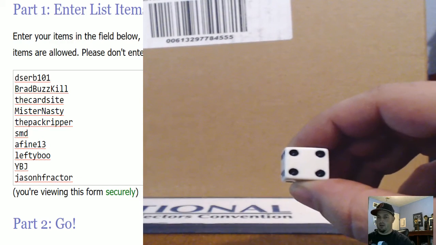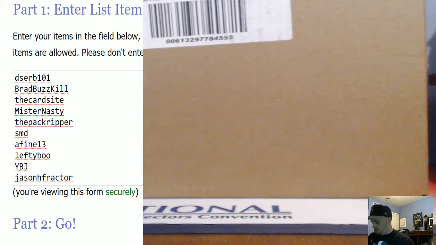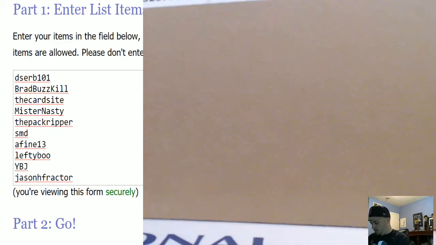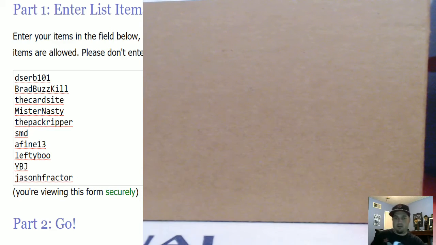Four. Hit this randomizer four times. I'm going to put this back to where it needs to be. Four times on the randomizer. Good luck, everybody. You got D-Serb on the top.